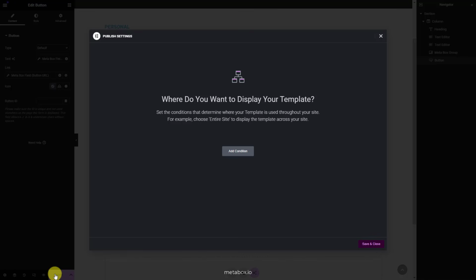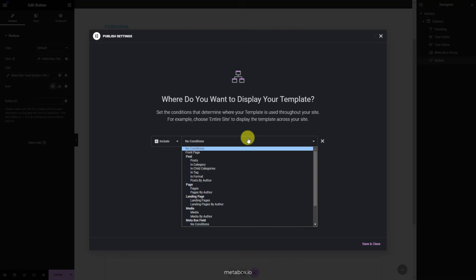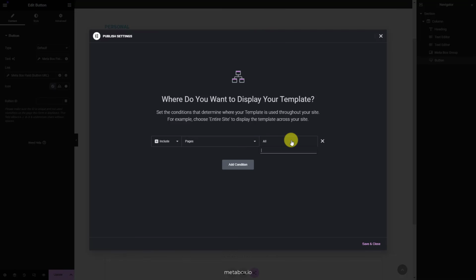After getting and displaying all the data, we need to set the location of the template. Here I want to determine the template in the pricing table page, so the condition will be like this.